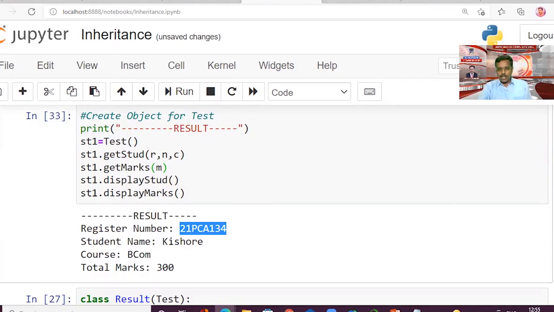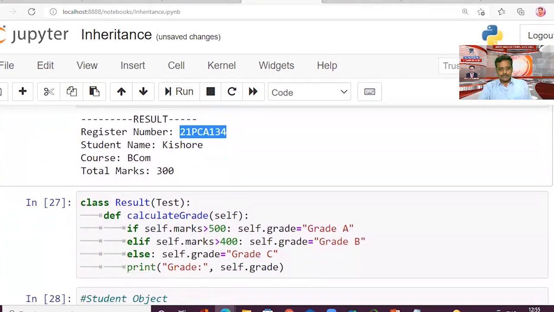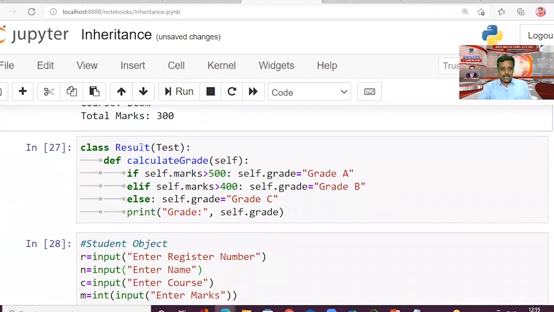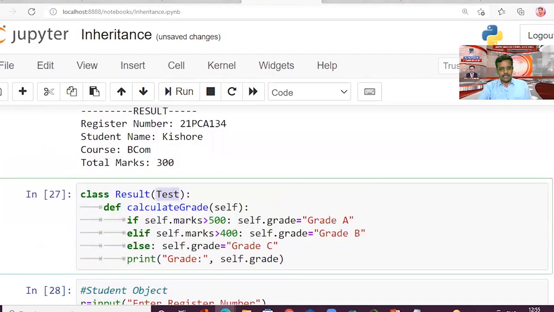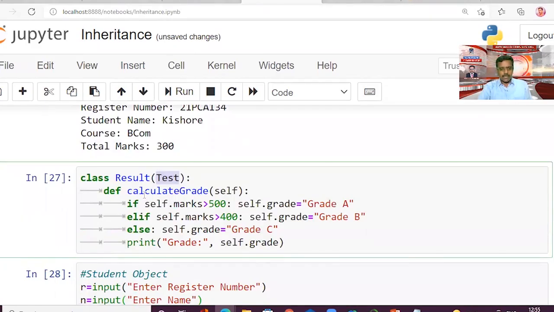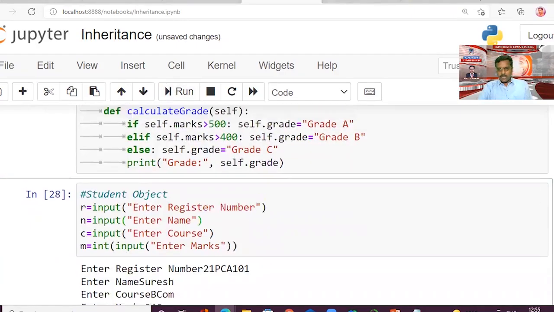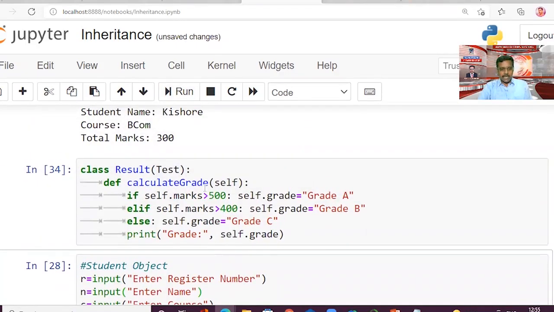We have created one more class. That class is called result, which inherits the class test. Test is already defined earlier. So here I have another method. That method is called calculate grade. So I want to calculate: if my marks is greater than 500, I am defining it as grade A. If it is greater than 400, I am defining it as grade B. Else, I am defining it as grade C and printing my grade. Okay. Now I am running this. Run. So now the result class is defined with the method calculate grade.